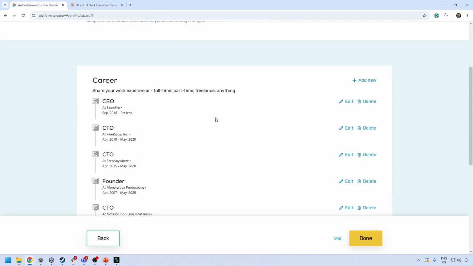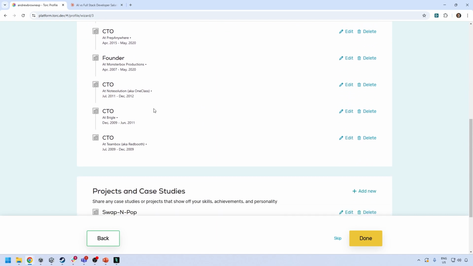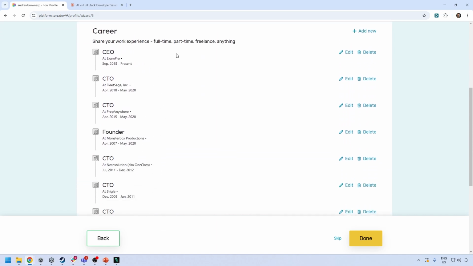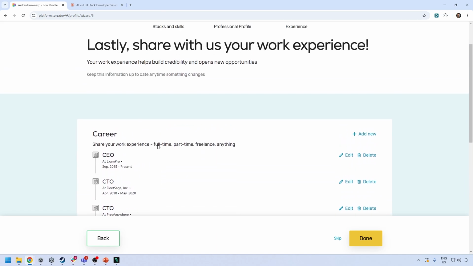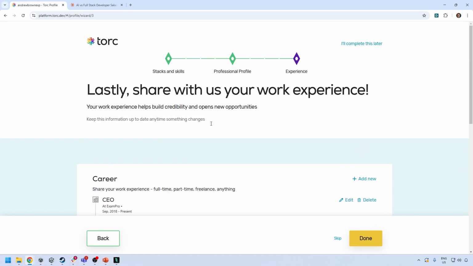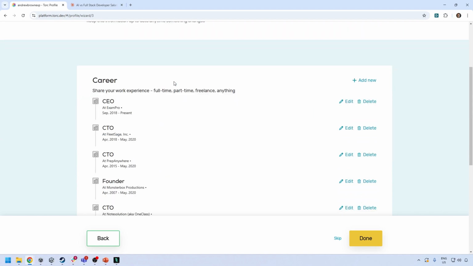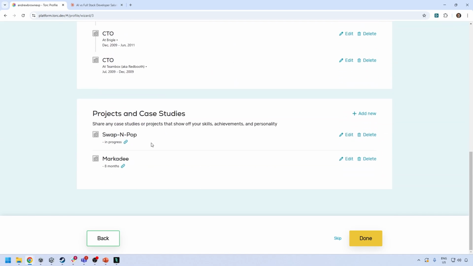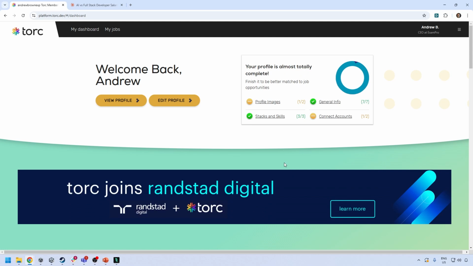So we go here and we can see CEO, CTO, founder, CTO, CTO. So you see I have a long history of CTO, and that's kind of okay. I feel like this must be connected to my LinkedIn because prior when I did this, it didn't have all this information. So it must be pulling it from there. And I have a couple projects here that's interesting. We'll go ahead and hit done.